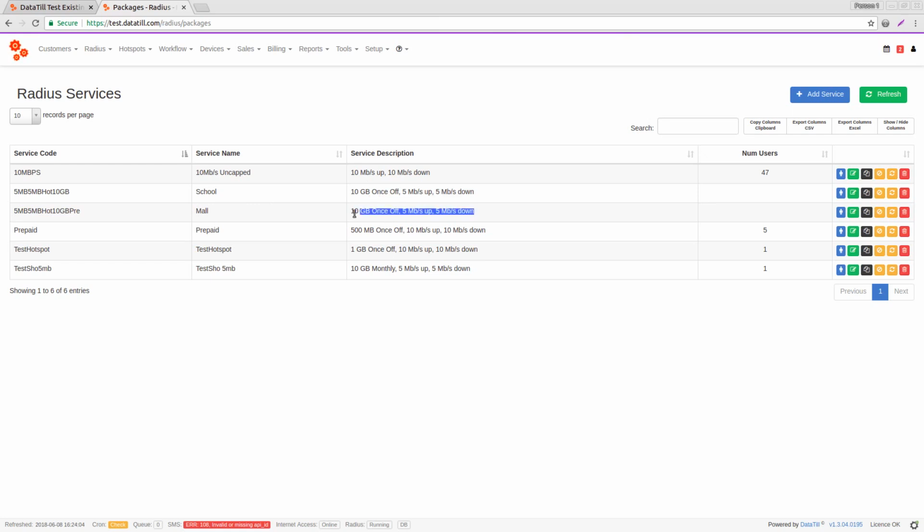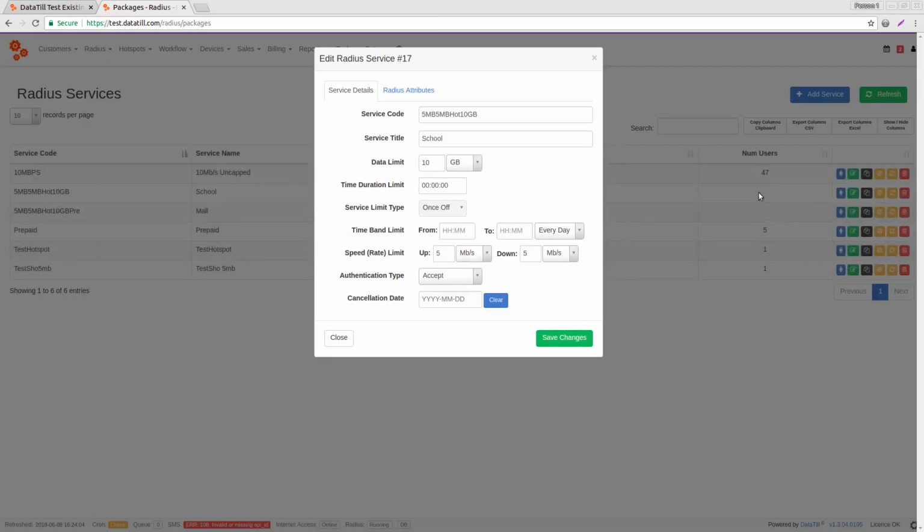I've pre-configured 2 here, just so you can see. Let's go ahead and edit one quickly. As you can see, a service code can be added here. I've just named it in a way that makes sense to me. Please understand, it's best to name these so that it's easier to track when it comes to troubleshooting or finding information, gathering any sorts. Service title, I've just said school.